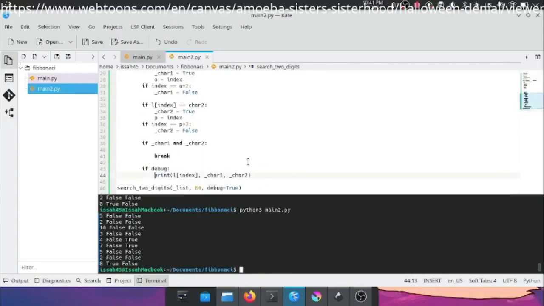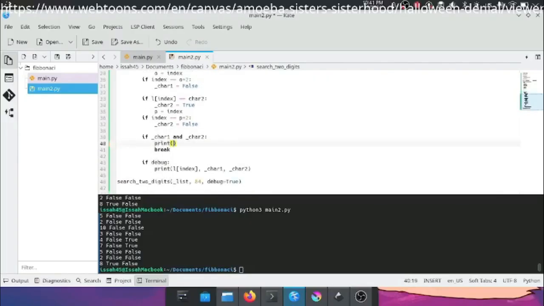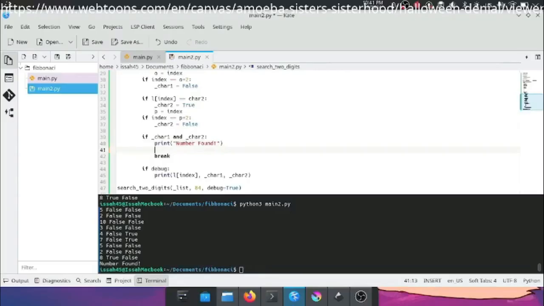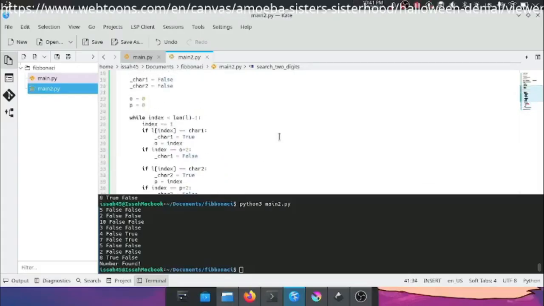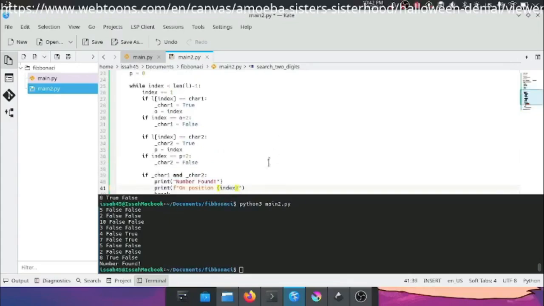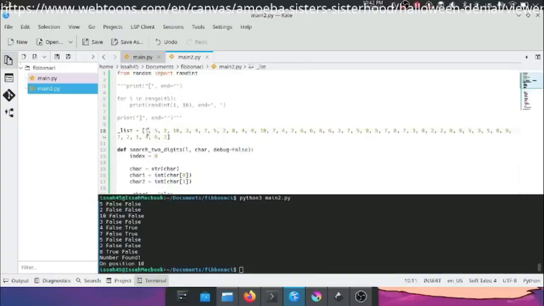So it's the same thing. So if char1 and char2, then I'm gonna print number found, and then it's gonna print where the number is. Print is gonna be an F string on position. So here, I'm gonna say index 0, 1, 2, 3, 4, 5, 6, 7, 8, 9, 10.